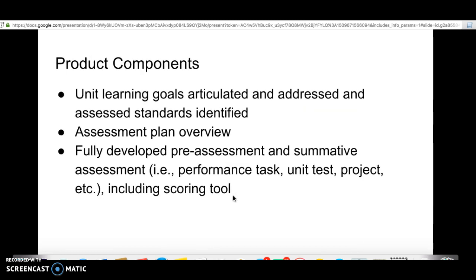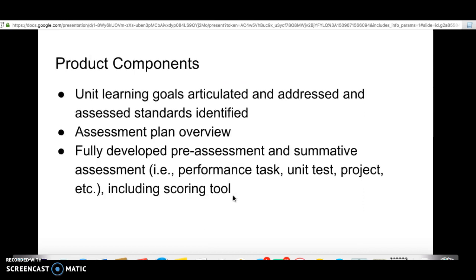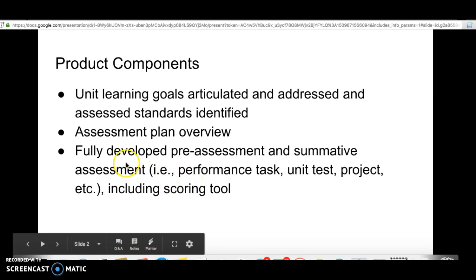I just want to go over one more time here. The 3 pieces you're going to do for this assignment are the unit learning goals, which I described here, the assessment plan overview, which is right here, and the fully developed pre-assessment and summative assessment. Summative assessment could be a performance task, a unit test, a project, etc. I simply want you to develop that out as if you were handing it out, assignment to the kids, and including the scoring tool that you'll use as well. And again, I've included a chapter on developing pre-assessment up on D2L for your benefit.